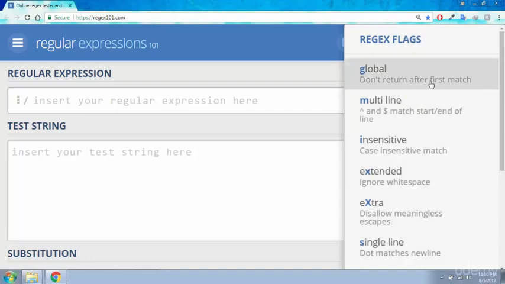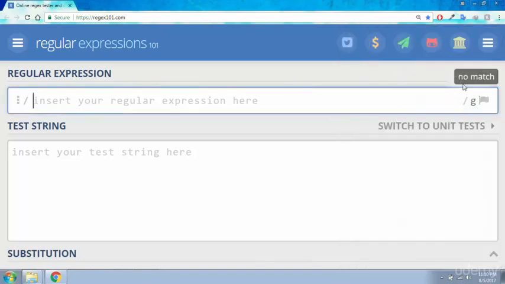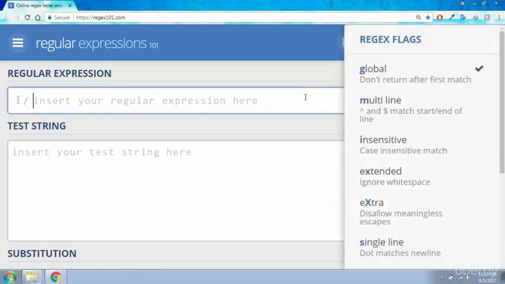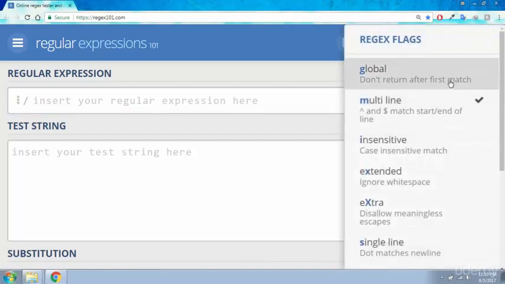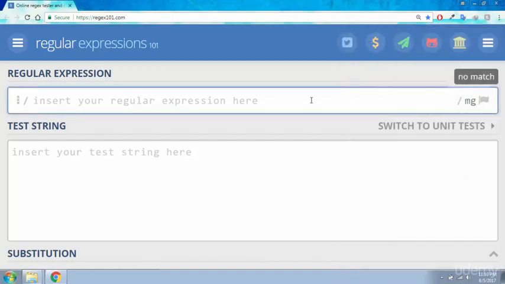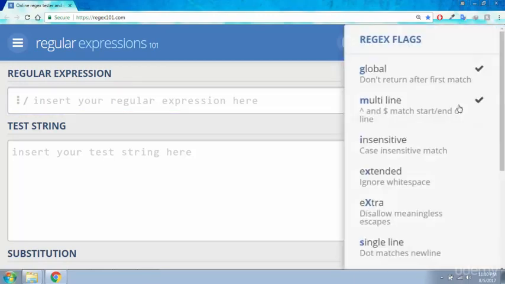We got global mode. So if I click on this global one, now you can see that this website has already put G by itself. If I click on some other mode like multi-line mode and unclick this global mode, you can see that we got M. And if I also click the global mode, then you will see both M and G. So for now, first let me show you the global mode.